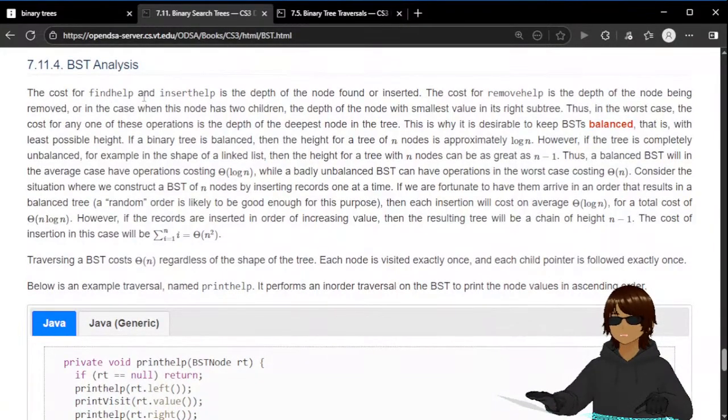The cost of find help and insert help is the depth of the node found and or inserted. Cost of remove help is the depth of the node being removed. Or in the case when this node has two children, the depth of the node with the smallest value in its right subtree. Thus, in the worst case, the cost of any one of these operations is the depth of the deepest node in the tree. This is why it is desirable to keep BSTs balanced, that is, with the least possible height.